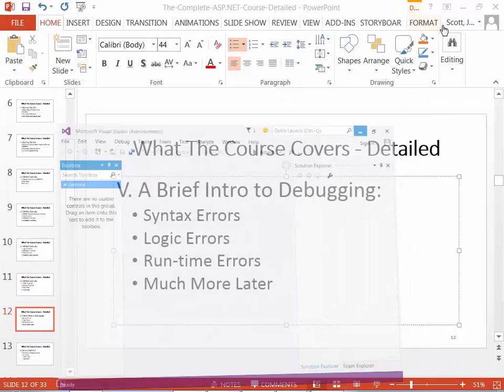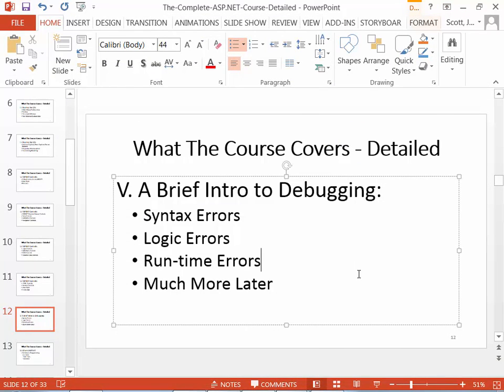Right now what I'm going to do is give you a quick little overview of debugging. As it says here, this is just a brief introduction. We'll talk about the three major types of errors that you can get when you debug, those being syntax errors, logic errors, and runtime errors. It says here much more later, because we're going to have an entire unit on debugging later on.